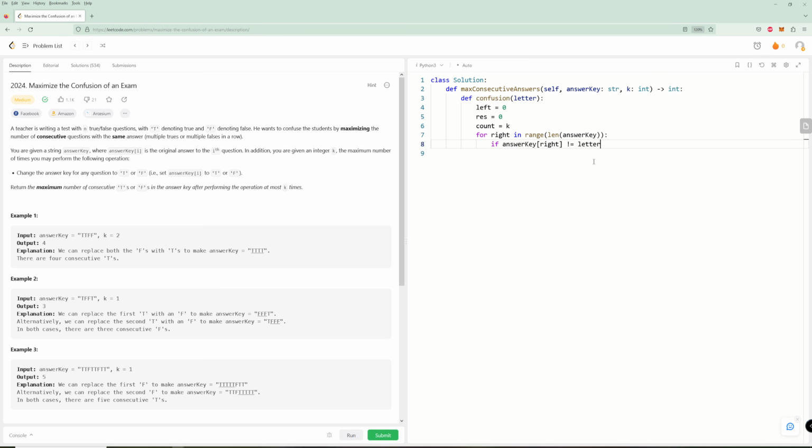So if it's not the letter we want, then we have to make a change, right? And so if we have to make a change, like let's say we're trying to maximize our trues. If we get a false, that's one change, and so we have to decrement the count. And then, this means we have an invalid sliding window. While the count is less than 0, we have an invalid sliding window. And so if we have an invalid sliding window, we have to be moving the left up until it's valid.